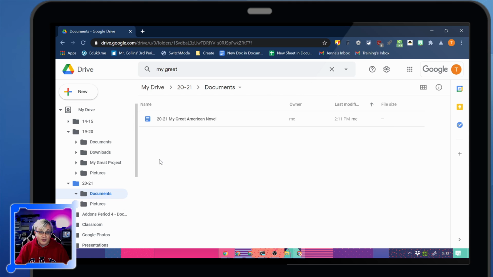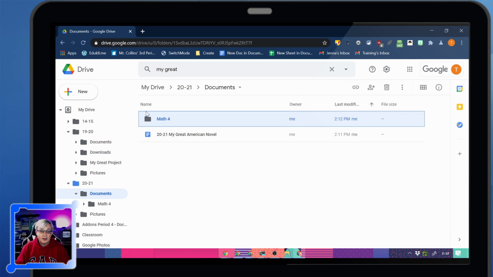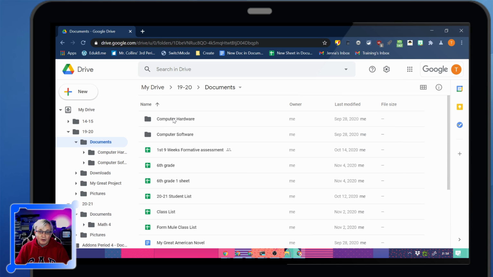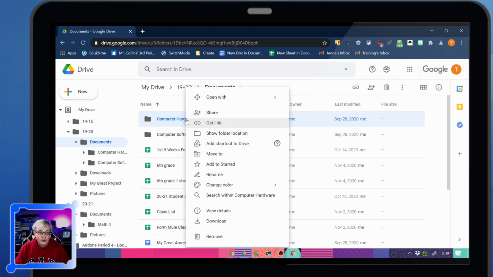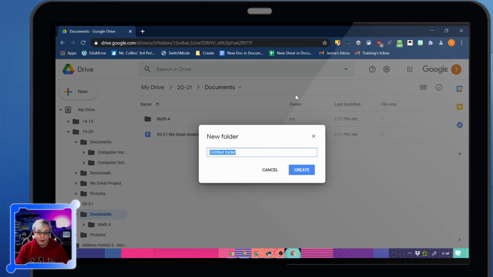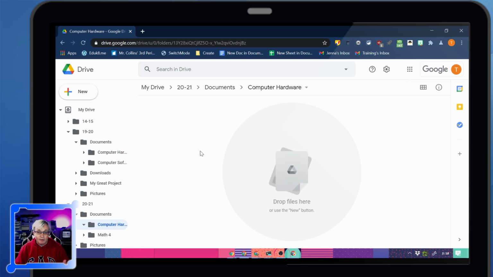Now inside my documents folder, I could also have, for each subject I'm teaching, and put the documents for Math 4 in there. I could create folders inside of there. Let's say you want to reuse this computer hardware folder. Unfortunately, folders you cannot just download. So I would have to go over to my current year folder, make the folder by hand, and then as I reuse documents, make a copy and copy them into that folder.